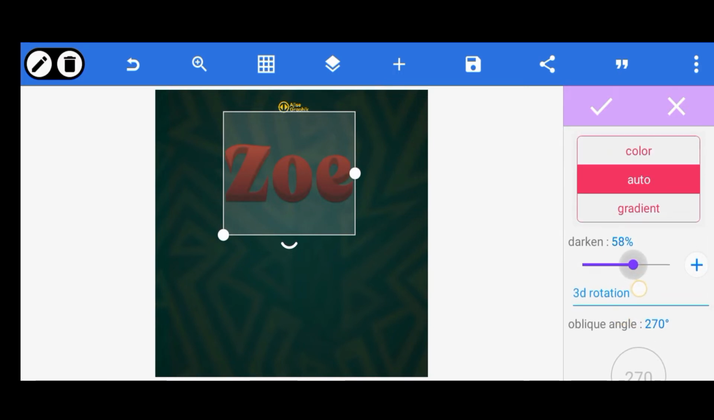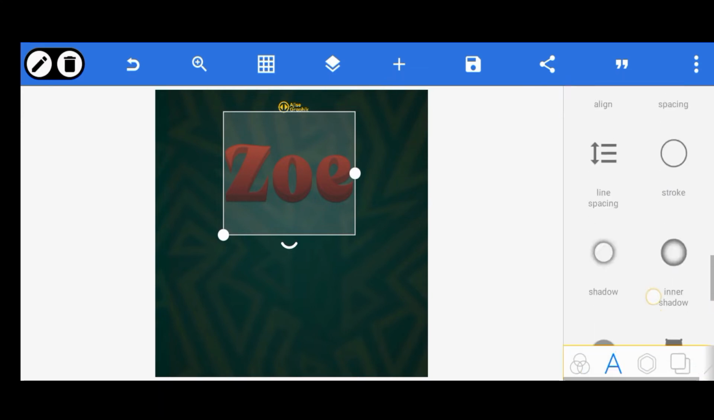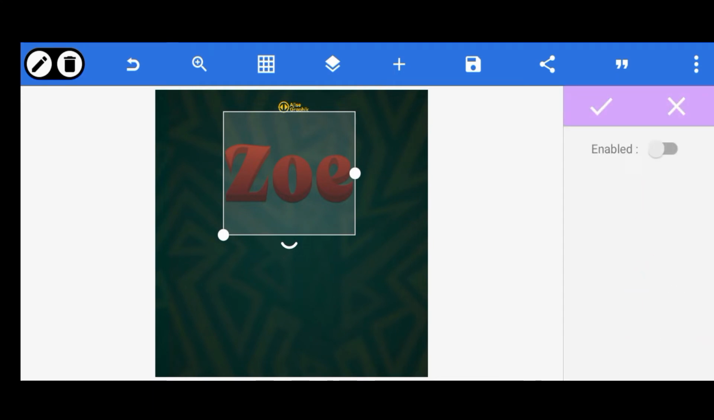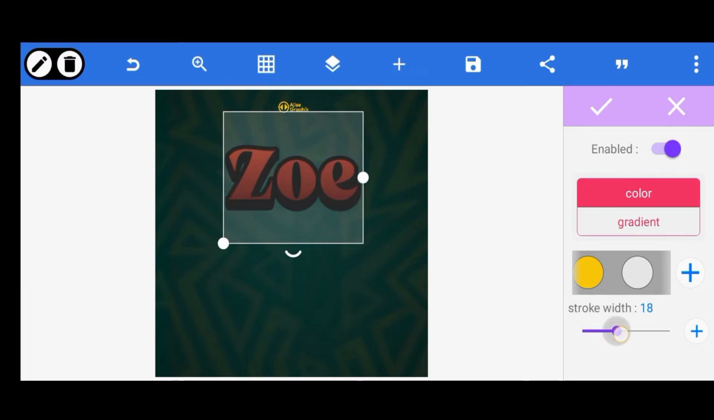Then you can decide to darken it. I won't darken, I will just leave the darken as 30 for now, or 40. Let me leave it at 40. Okay, so now go to stroke, pay attention to this, go to stroke, increase the stroke by 15.